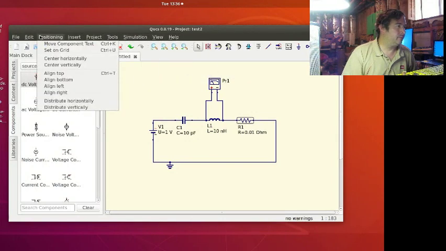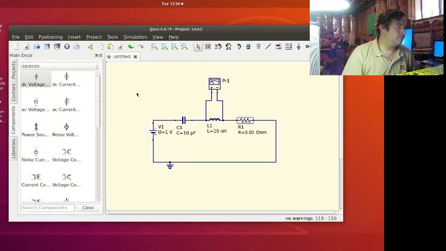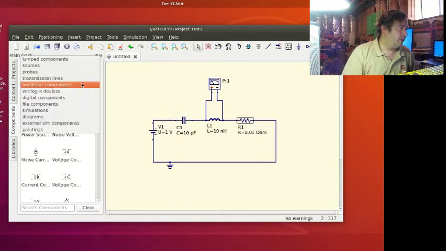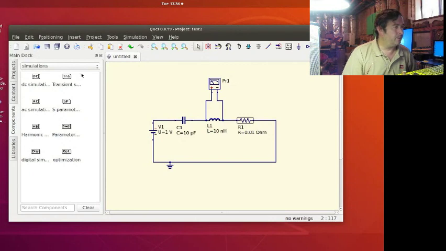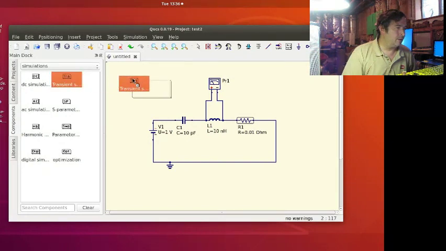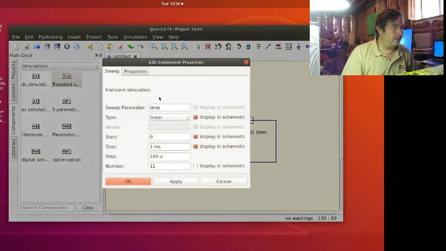Okay. Lumped element sources, Verilog, digital components file. Simulations. Okay, so we have to go to the pull-down menu under simulations, and I'm going to do a transient simulation. And for some reason I can't move it now. Let's right-click on that and edit properties.